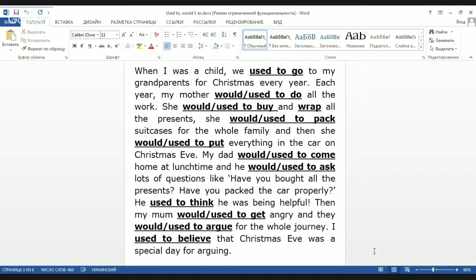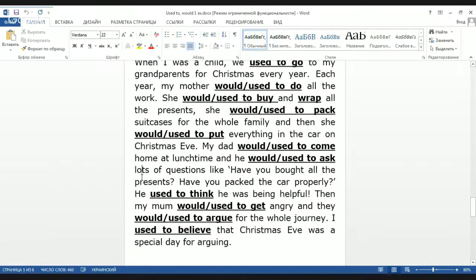Then my mom would, or used to, get really angry. Well, I can understand here. And they would argue the whole journey, or they used to argue the whole journey. I used to believe that Christmas Eve was a special day for arguing. This is very nice. I hope you have a better image of Christmas, that it's not a day for arguing, but for something else.